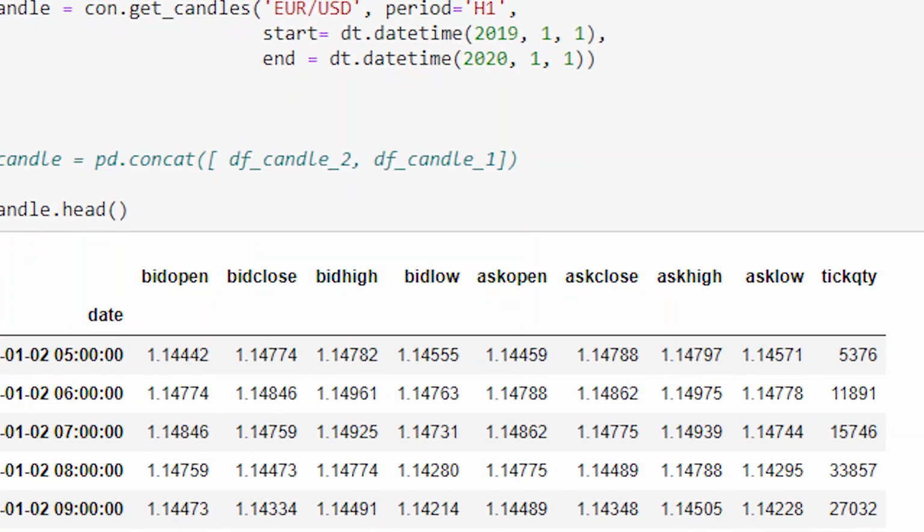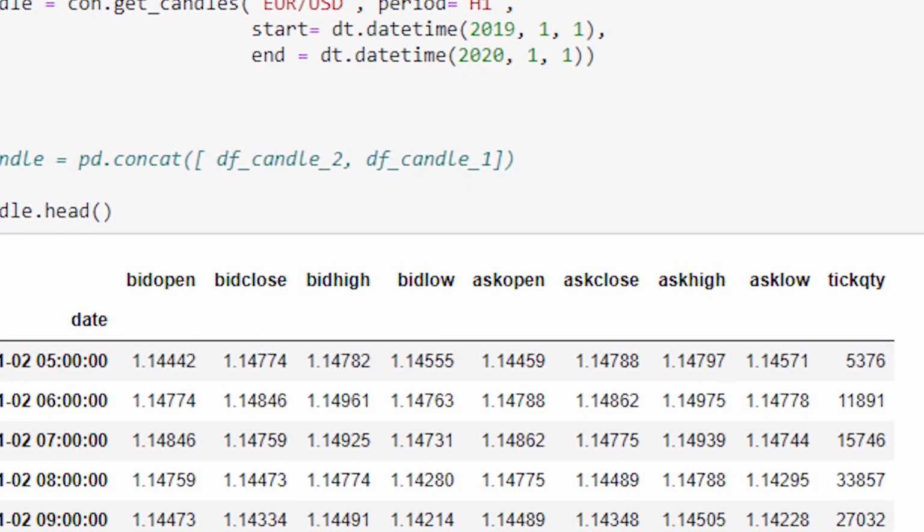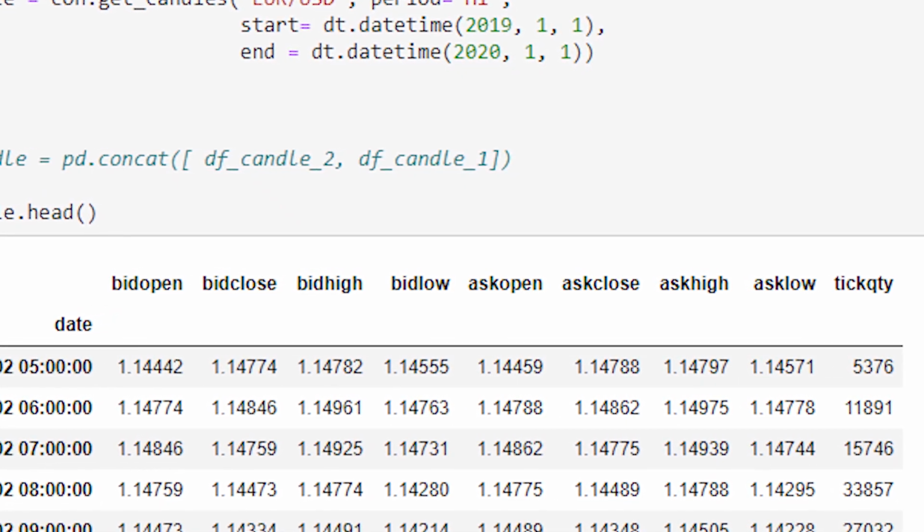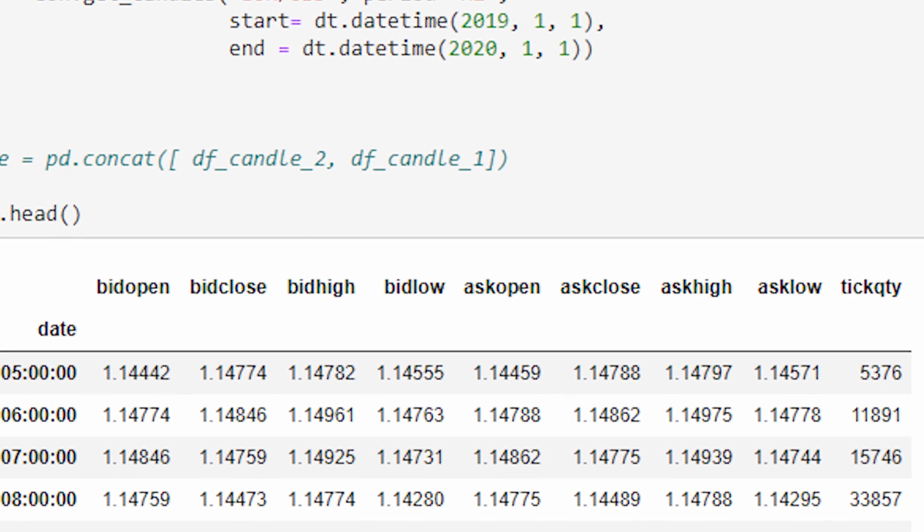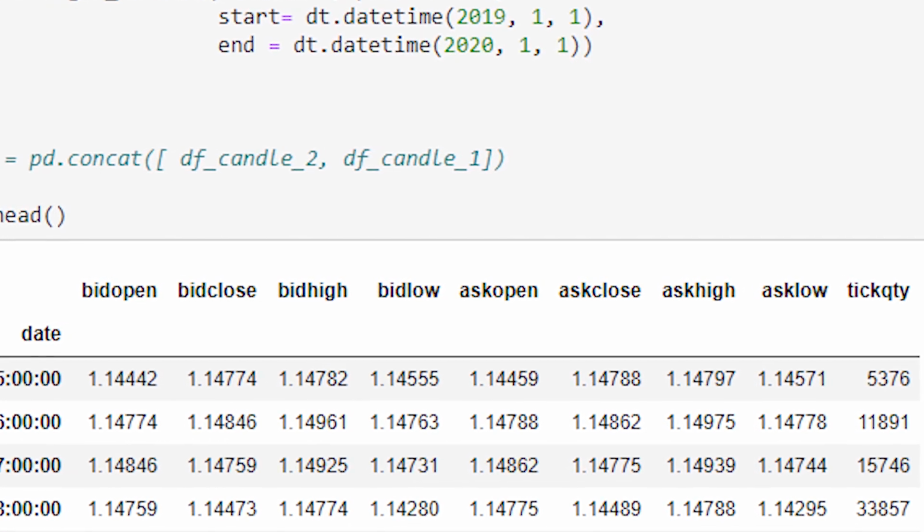If you don't know what head is, basically it's the first top 5 rows. So basically this is the data frame. As you can see, we got the open, high, low, close for the bid prices, for the ask prices, and also we got the tick quantity for each candle.